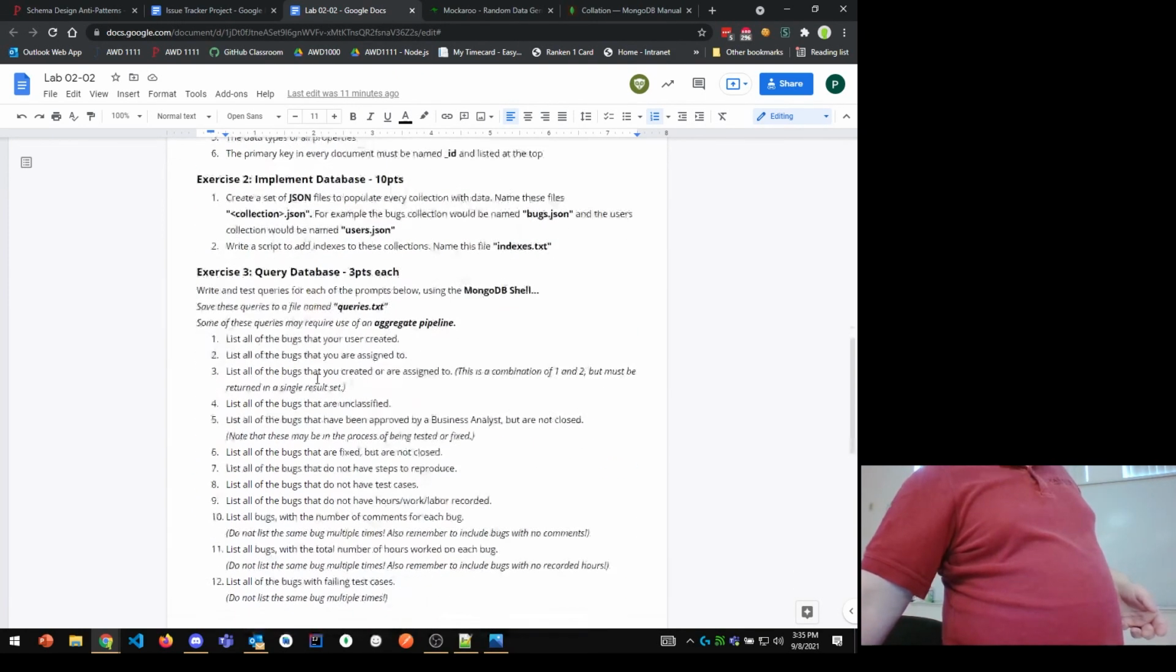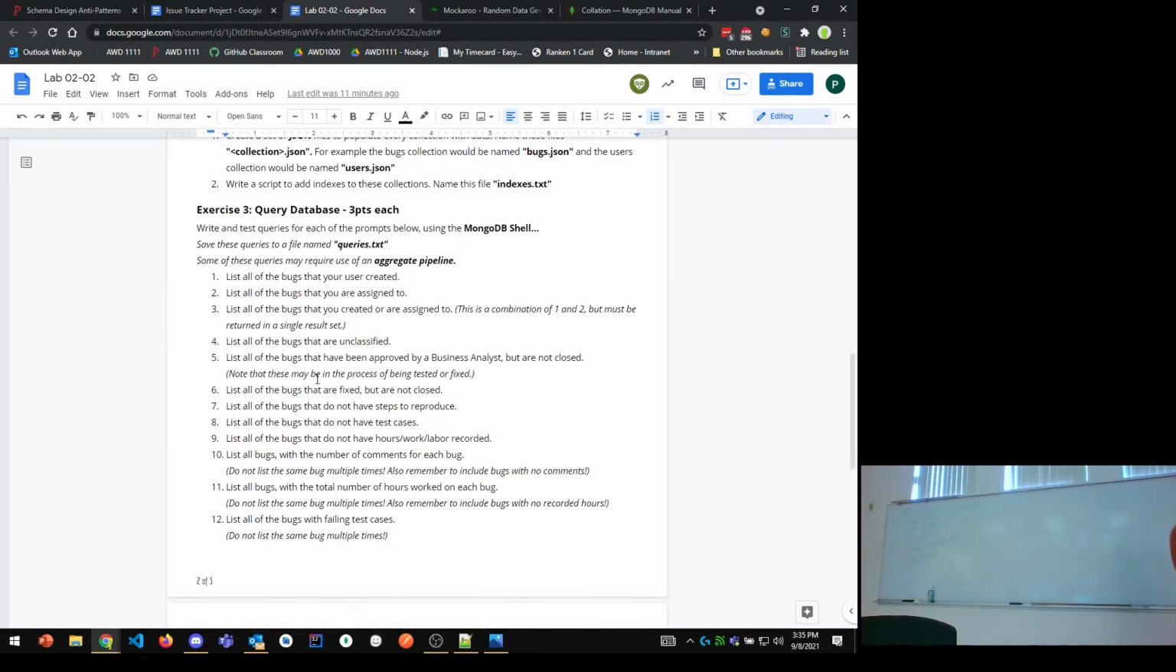Next, part 3, there are some queries that I want you to write. Some of these do require aggregate pipelines, so I'm going to need to talk about that sooner than later. You're going to go through these and write a query for each of these. More than likely, with some of these queries you'll realize that you're missing something in your schema. It's very likely that somewhere in here, when you're writing these queries out, you're going to find out that something's missing from your schema, or your schema is maybe not ideal to run those queries.